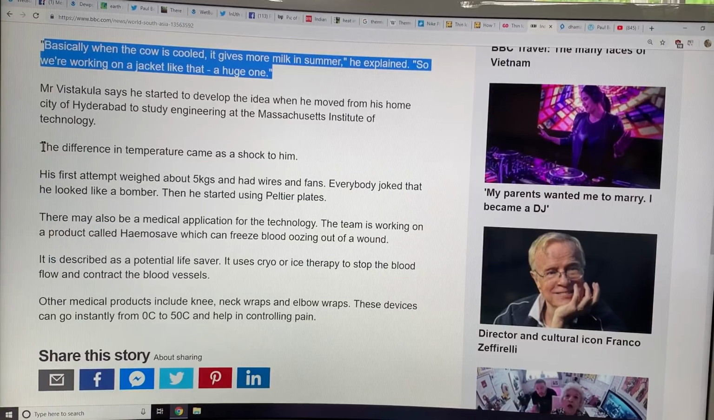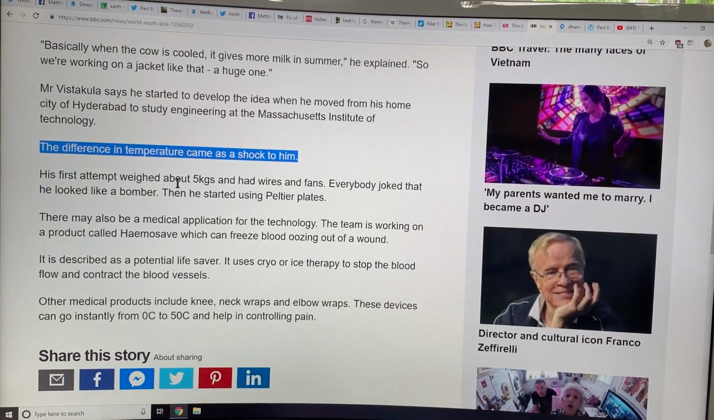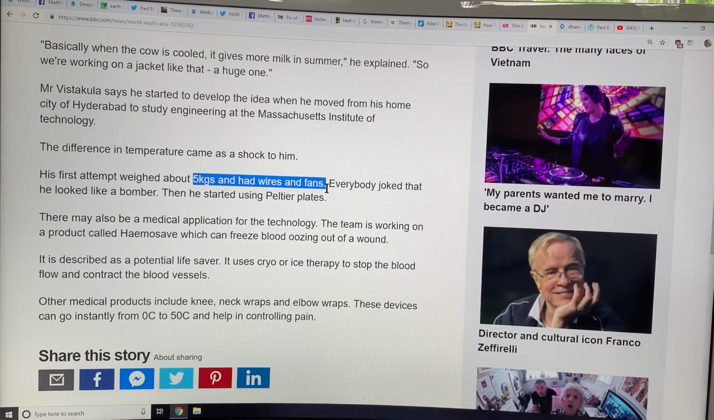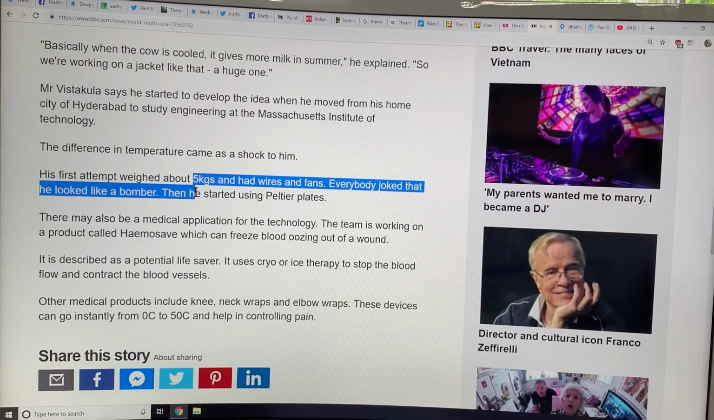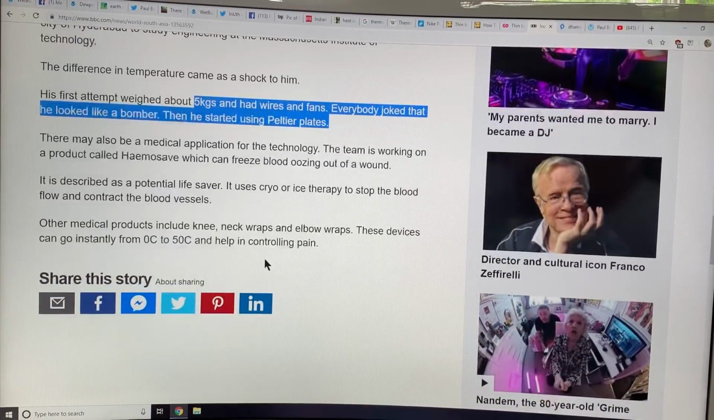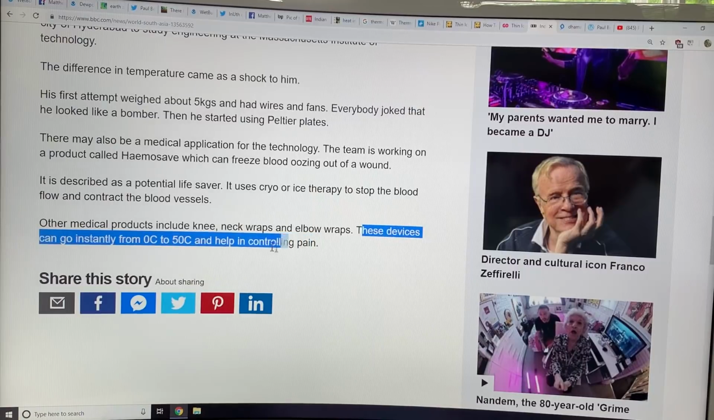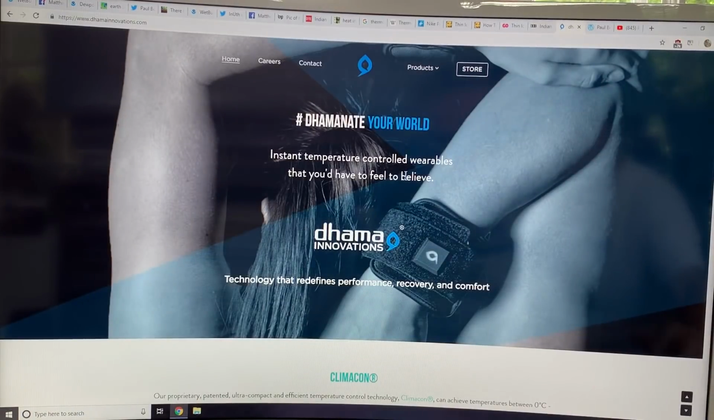The difference in temperature came as a shock. His first attempt weighed about 5 kilograms, wires and fans. Everybody joked that it looked like a bomber. Yes, this would be a problem. So then he started using these Peltier coolers. Potential lifesaver, right? You can go instantly from 0 to 50, actually 0 to 100, and it can help in controlling pain and swelling.